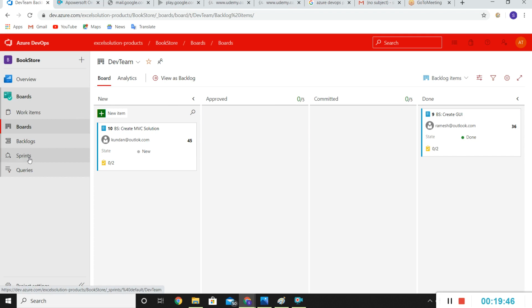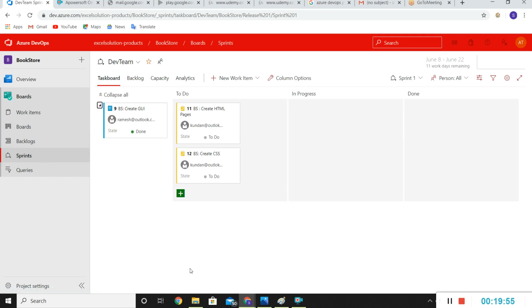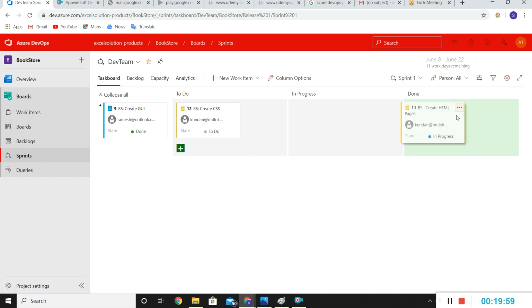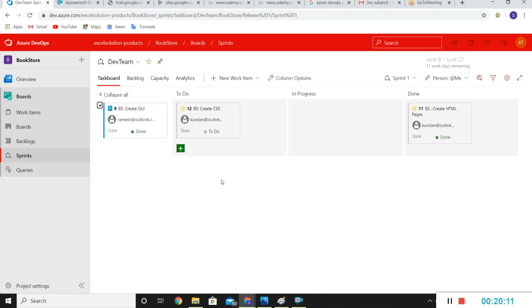Perfect. And the same goes for sprints. Let's assume in sprints, here this sprint is there. Let me move this to in progress or done. This is showing for all. If you want to select for mine, I can click on this. This will show only my items. I'll select all.